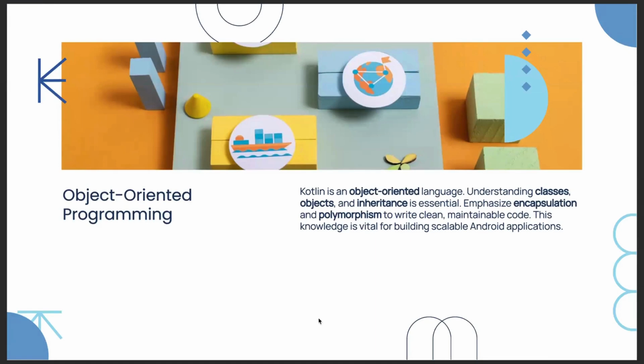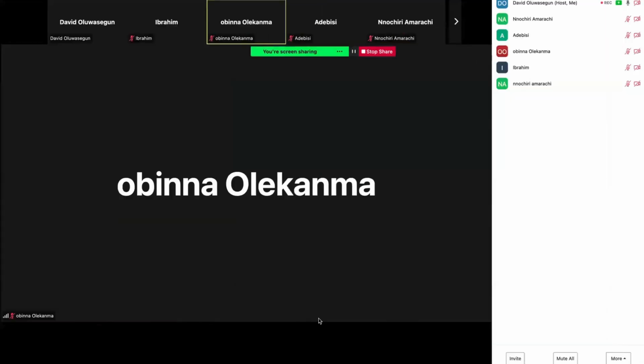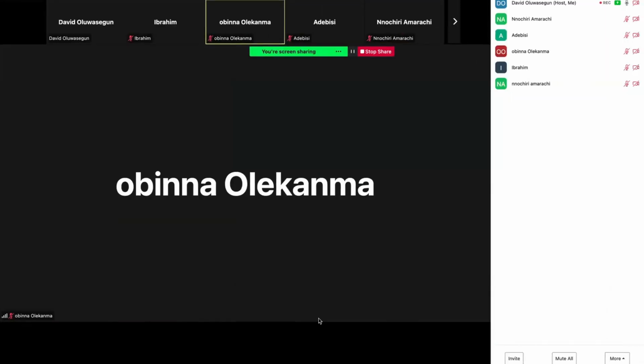And the next thing you want to understand is OOP. Why do you need to understand OOP? The reason is because Kotlin is an object-oriented programming language. OOP means object-oriented programming. Now, what's the meaning of object-oriented programming? I'll just explain it to you.